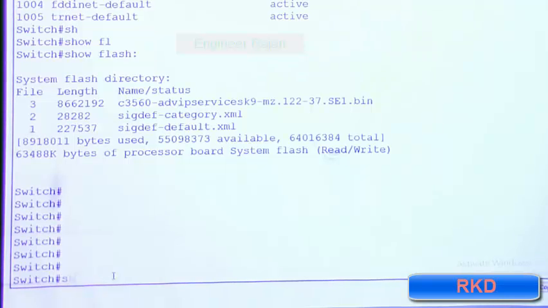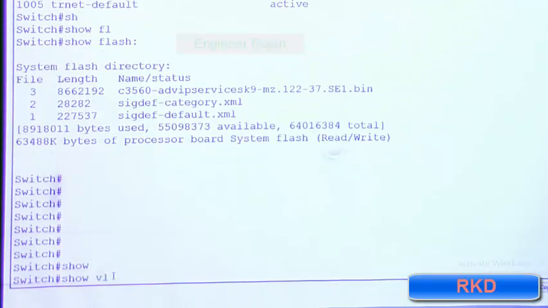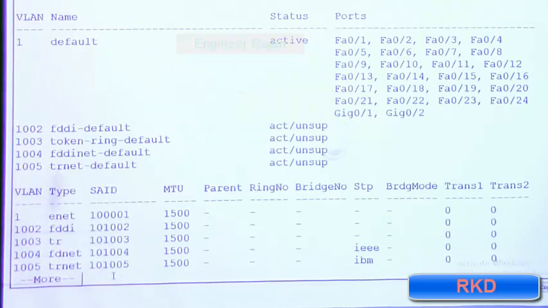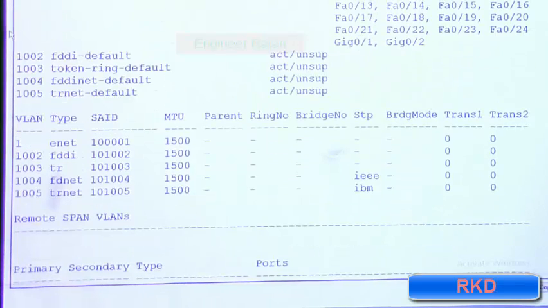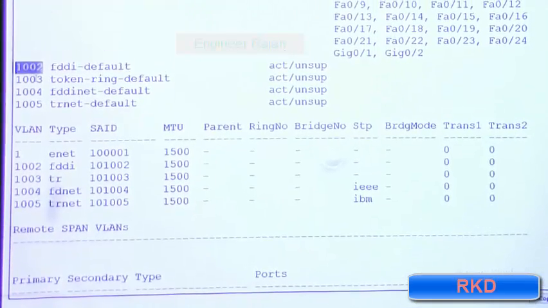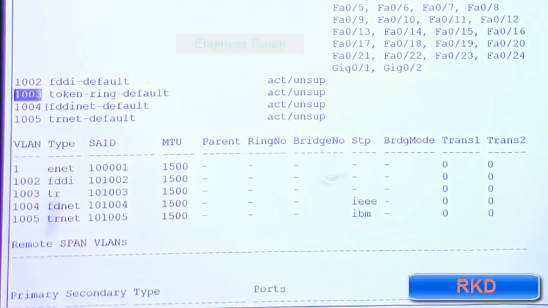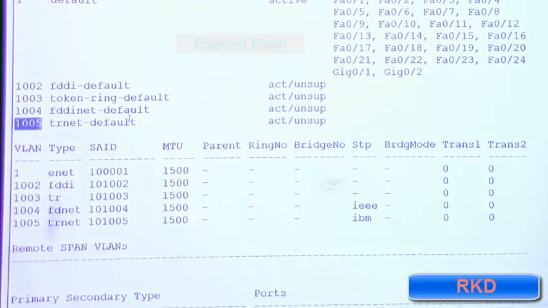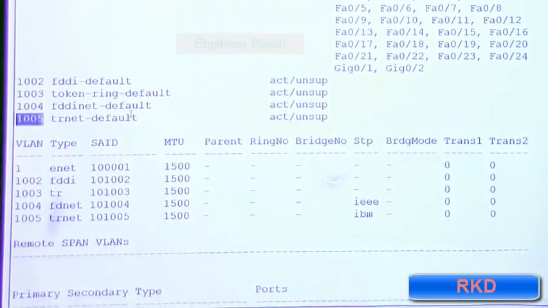So I'm going to execute the command show VLAN. When I pull up the command, you see that you have the VLAN ID. So VLAN 1's there by default. As I said, VLAN 1 is the default VLAN. VLAN 1002, 1003, 1004, and 1005 are also there by default, and these cannot be deleted.